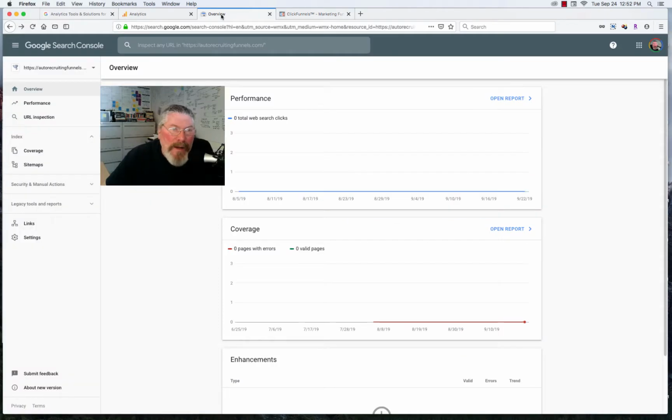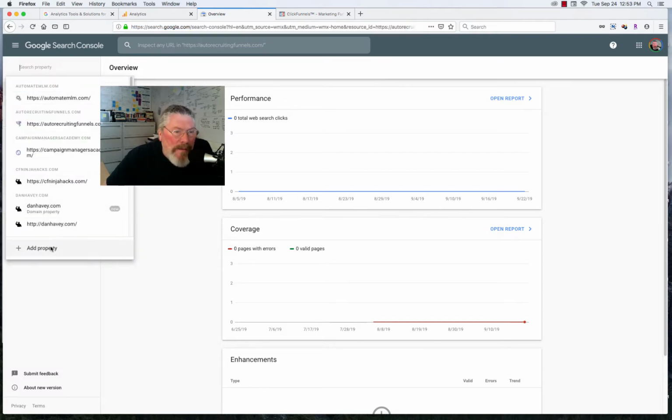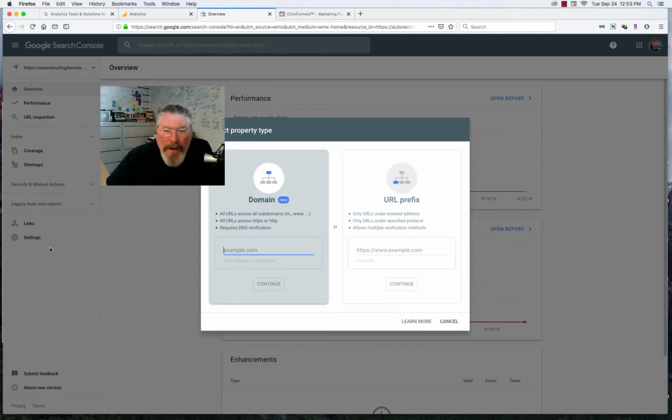So now the next thing we need to do is we need to log into our Google Search Console. So it's search.google.com/search-console, as you can see right up here. And so you want to go into Google Search Console. And again, every time I come in here, this looks totally different. But what we want to do is we want to click right here and we want to come down and say we want to add a new property.